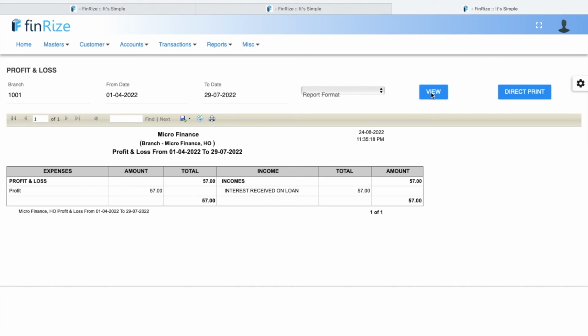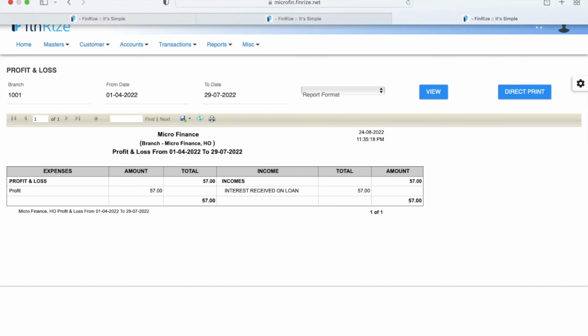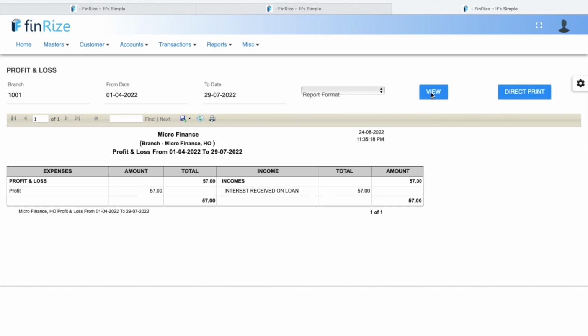So this is how we covered a very short overview of how a microfinance loan is disbursed and installment repayments are done, and how we can check the report part. So that's it, friends.